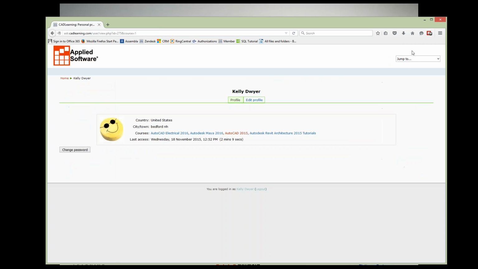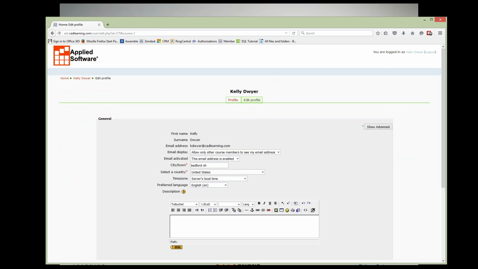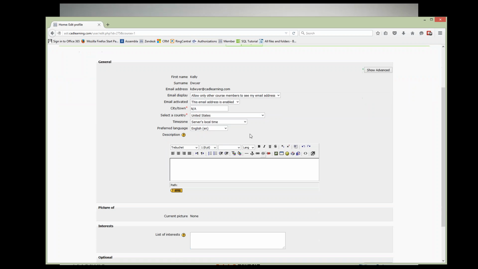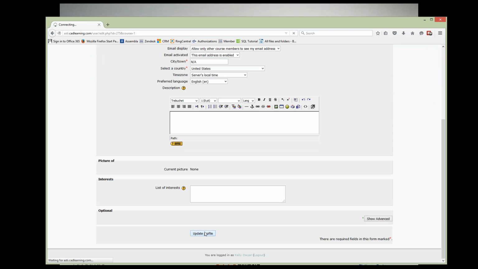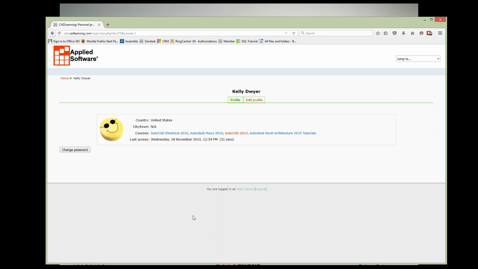When you select your name, it's going to bring you to that profile screen where you can see each of the courses that you've enrolled in and the last time you were logged in. If you would like to change your profile, you can click Edit Profile. From here, you'll have the ability to adjust certain fields. So maybe my location is incorrect. I could change this. You can adjust your time zone if you're in a different time zone, and your preferred language. And then down at the bottom, Update Profile will save any changes.